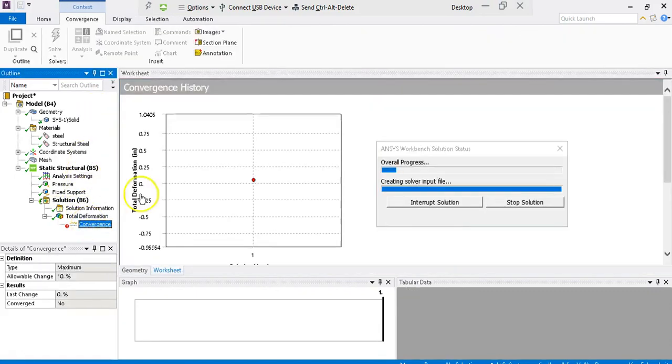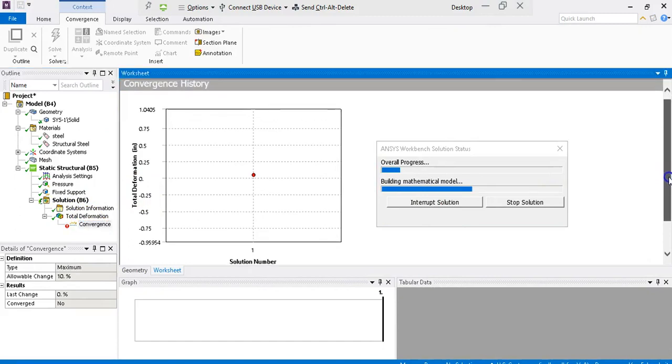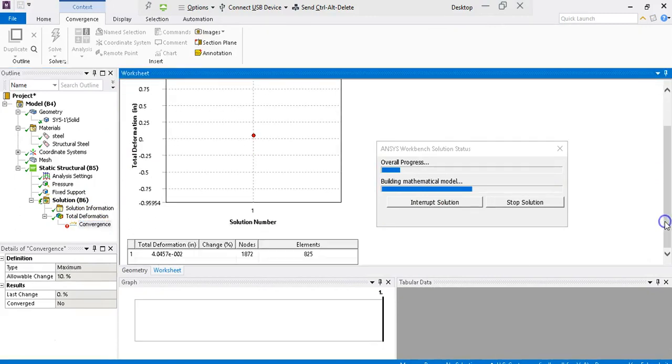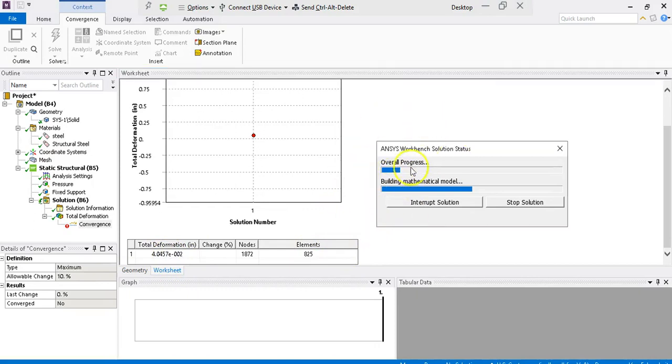Okay, and let's see here. Initially, before we did this mesh convergence, our initial result was taking around 1800 nodes, and the elements were around 800, and the total deformation we were getting was this number here. Now, since we have done the refinement, it is creating a new mathematical model and refining this. So let's see what we will get for the next iteration.